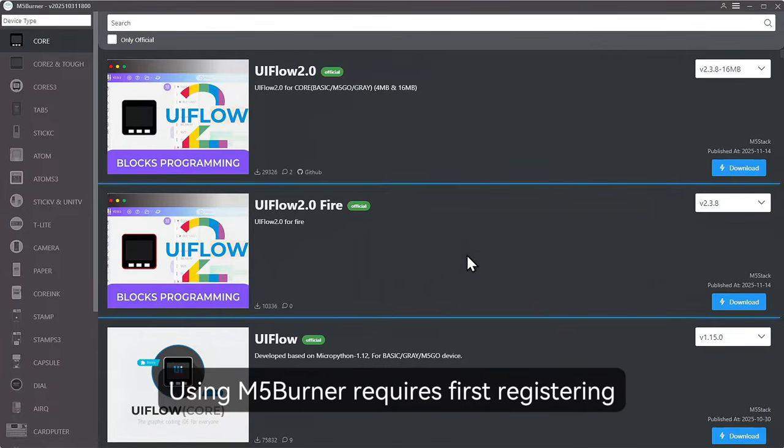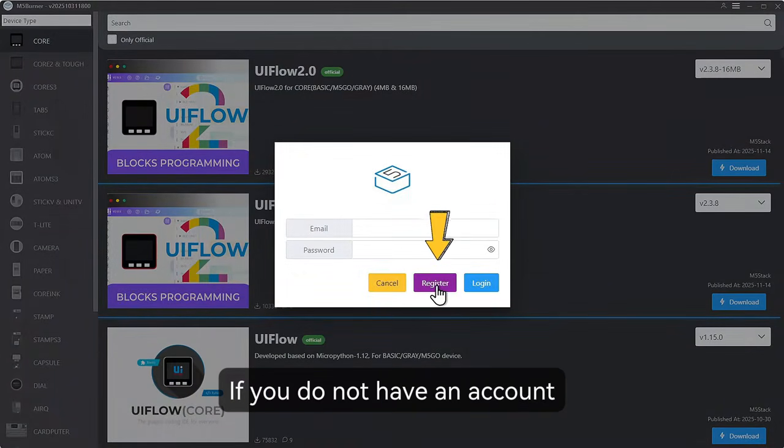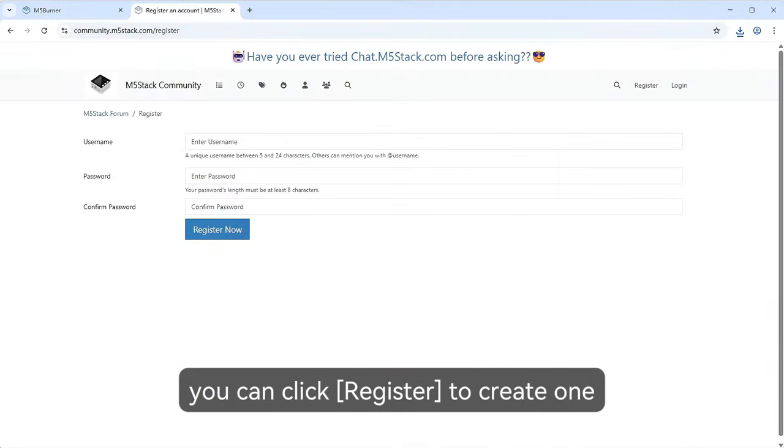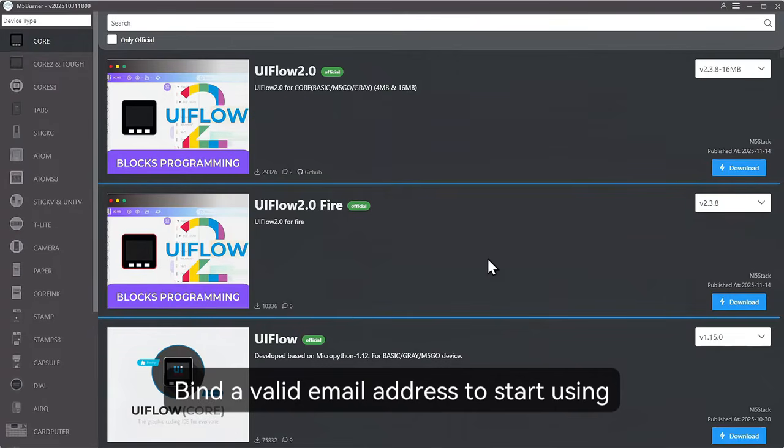Using M5Burner requires first registering for an M5Stack community account. If you do not have an account, you can click Register to create one. Fill in a username and password, bind a valid email address to start using.